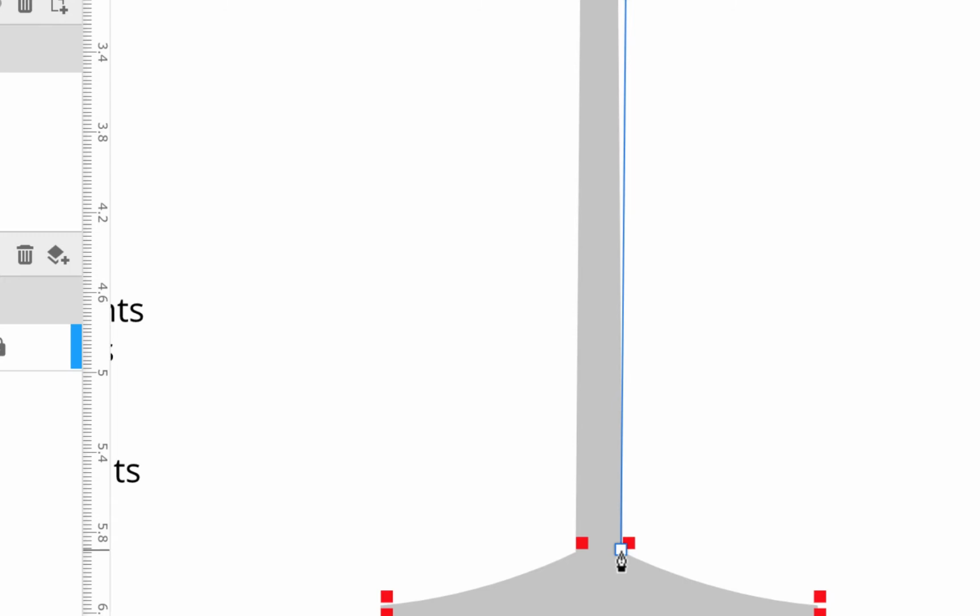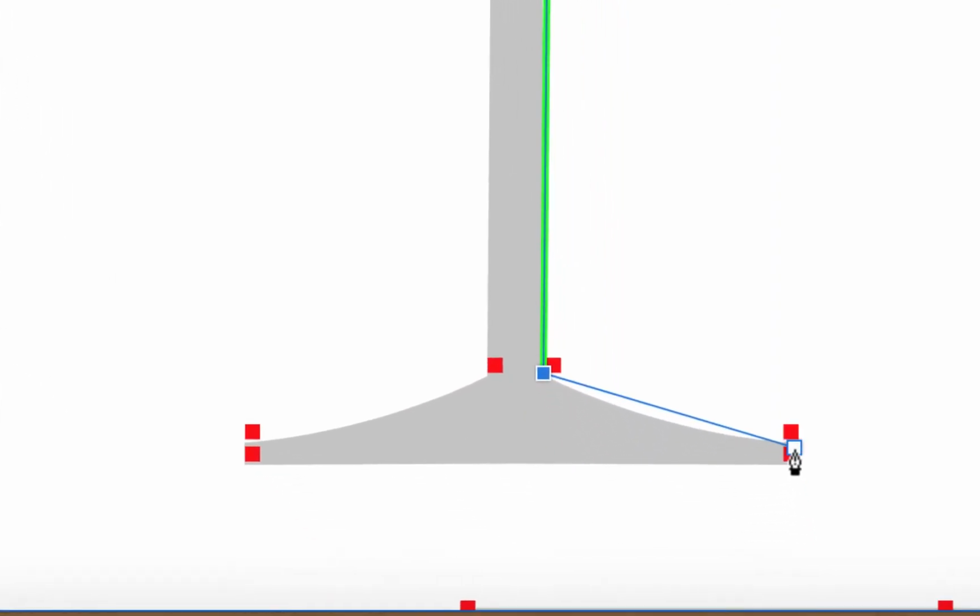So it's a straight line, so I'm going to click. Now down here, you can see what's happening. It's making a straight line. I don't want a straight line. I want to click and drag and make that backward handle follow that little dip. So it's going to go out and follow that little dip.